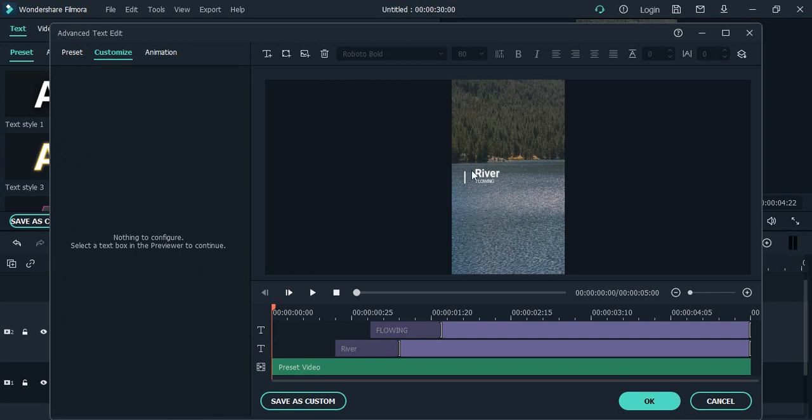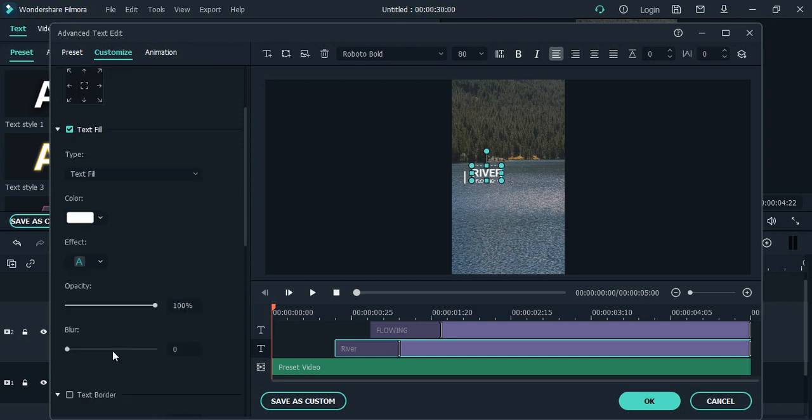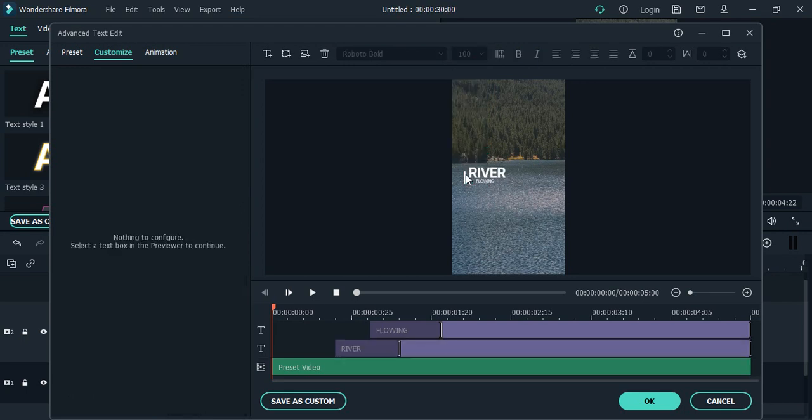So river flowing, this is what I'm happy with. Actually let me just add in a caps lock format and increase its size a little bit to, let's say, 100. Okay, so this is river flowing. Let's click on OK, and then it would save.